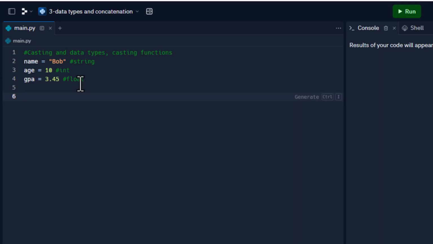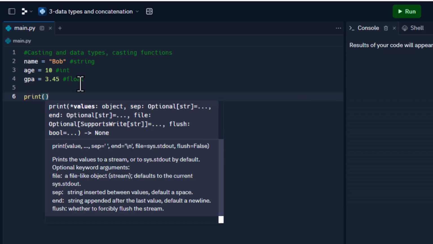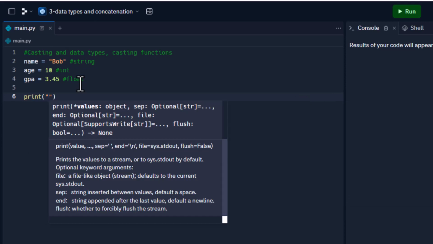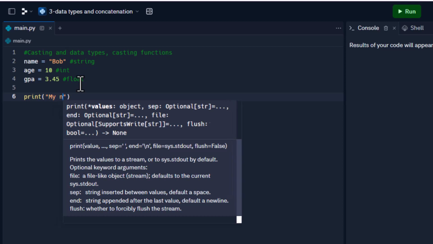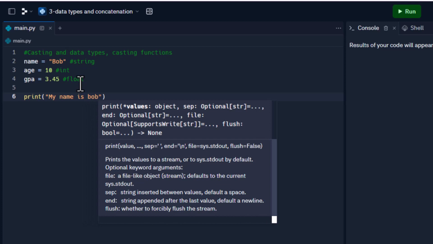Okay, now sometimes we need to change one data type to another data type, and we do that through what's called casting. So let me give you an example. I'm going to do a print statement, and I'm going to do my name is Bob.